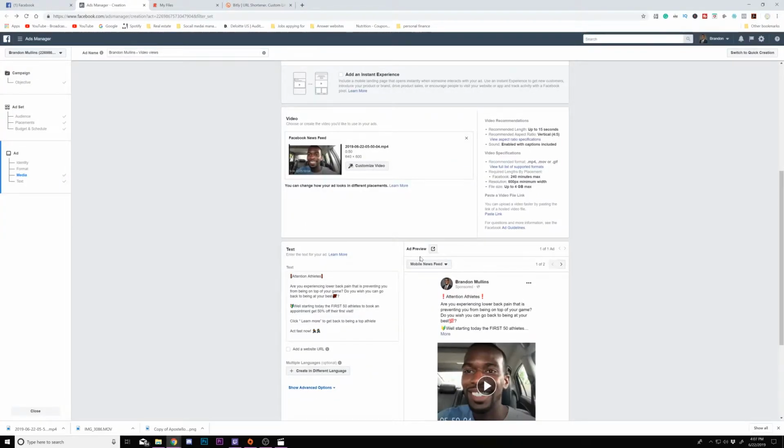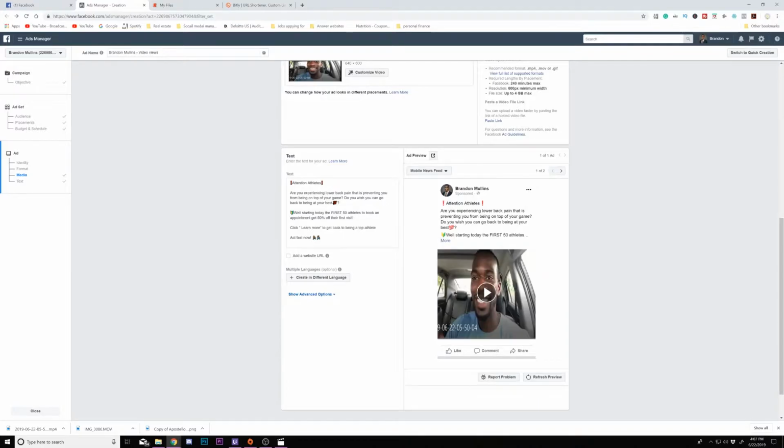Okay, so when it comes to the copy, you want to double check and make sure what's above and below the fold. This means what is shown before the "more" button. You want to keep something there like, "We'll start today, the first 50 athletes..." to give them some interest, like, oh, what are they talking about? It makes them want to click that more button so they can get to that call to action.